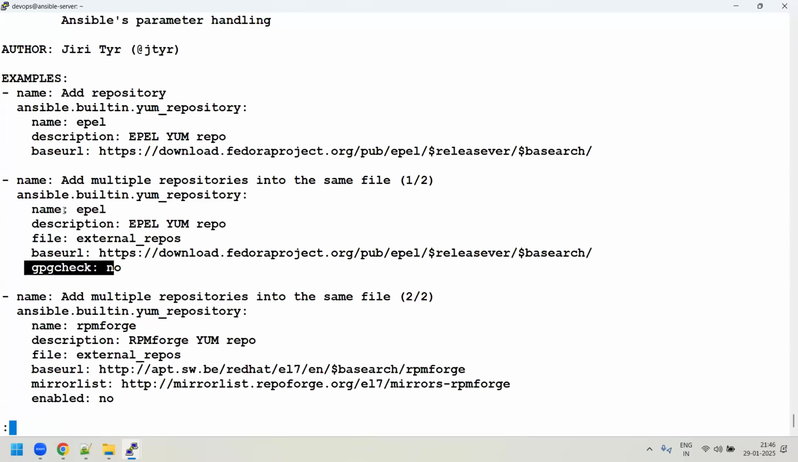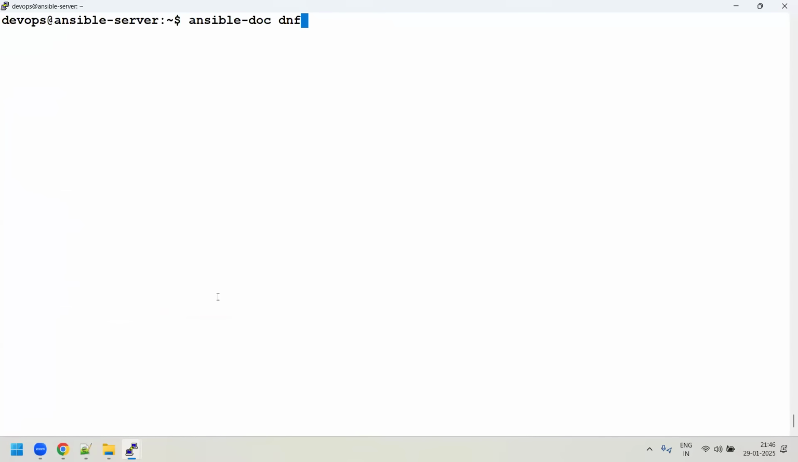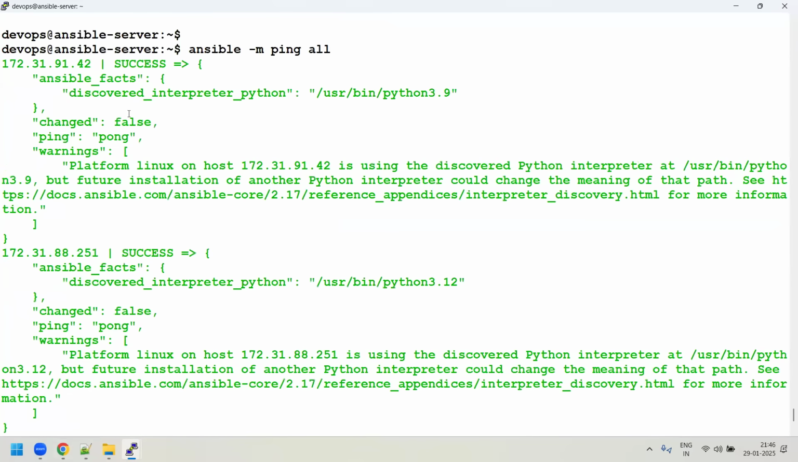So these are certain parameters that you need to pass to the m_repository module, right? So guys, now can we just go and check it out? Yeah. So now the problem is that when I try to do an Ansible -m ping all, it'll try to ping all three servers, right?